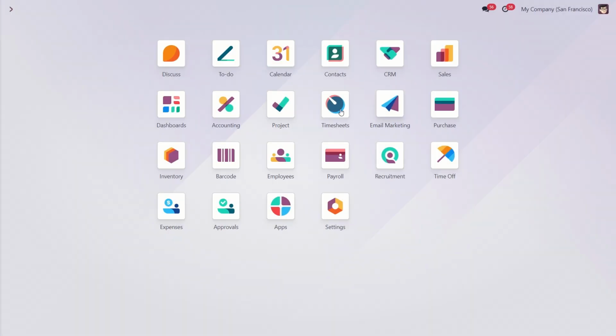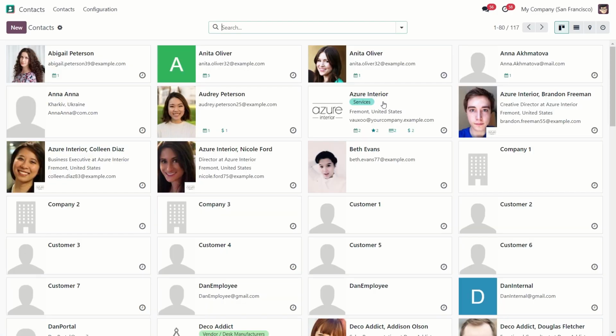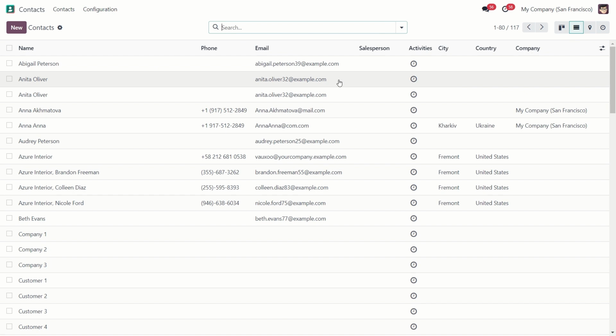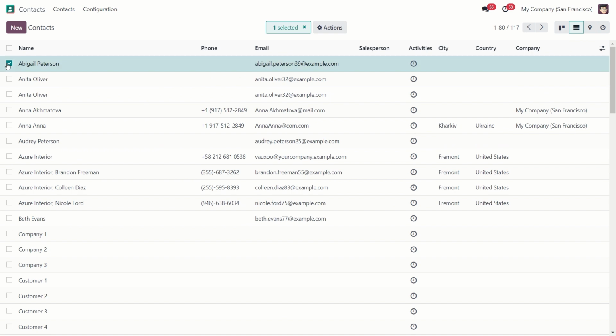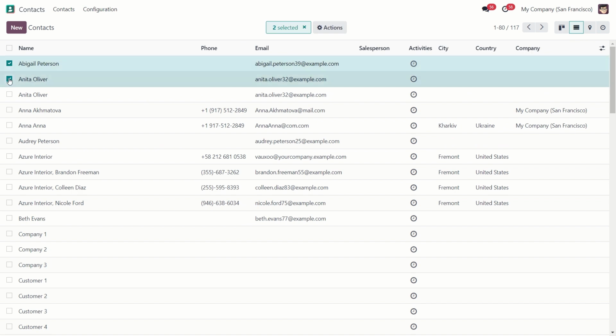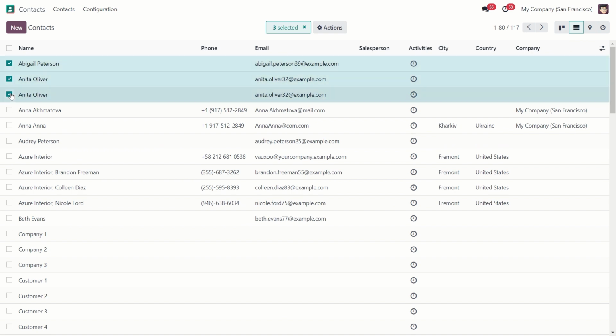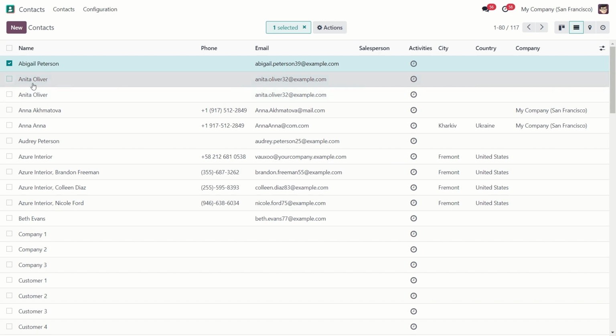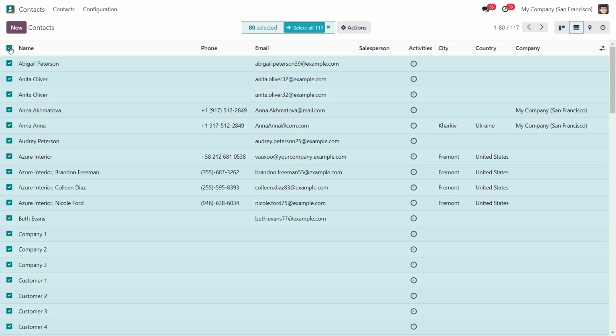So, we are in Odoo. Now, we are going to the Contacts module. If we go into our list view over here, we will have all the information with a lot of other actions available. So, select the contacts you need to export by ticking on the checkboxes. And likewise, you can also deselect them. If you need to select all of them at once, you can check the upper box in the top left.